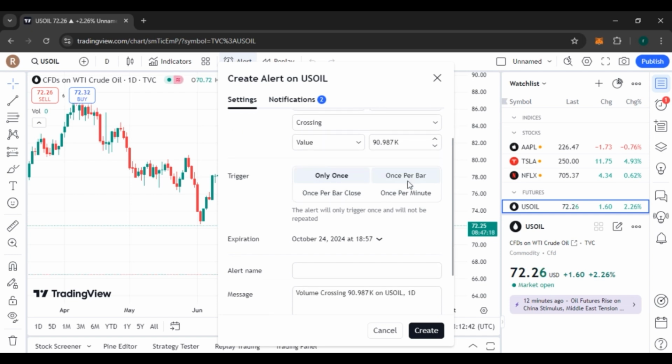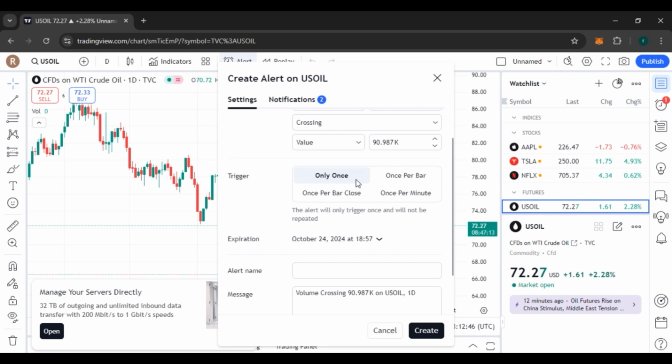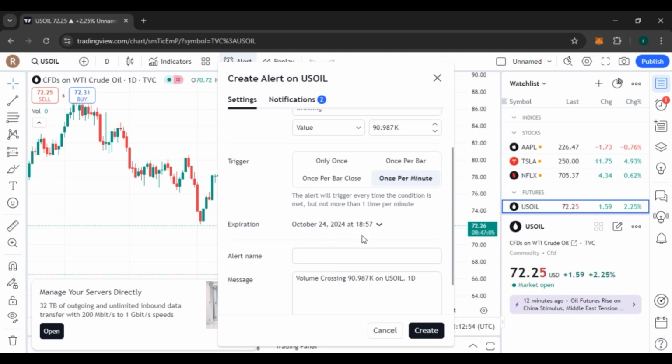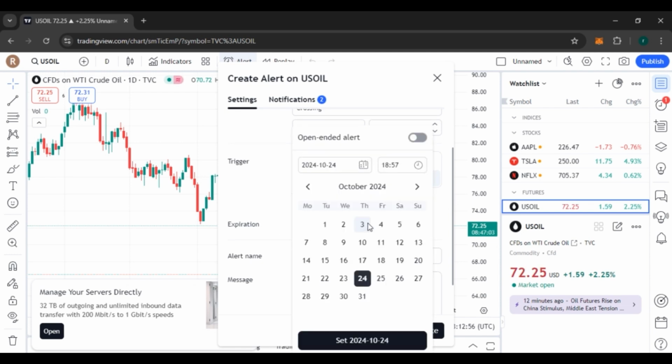Scroll down. You can also see several options over here. You can see the option for trigger only once, once per bar, once per bar close, once per minute. Select the option of your choice. You can also select the expiration date. All you have to do is click on this option. Now select the expiration date of your choice.